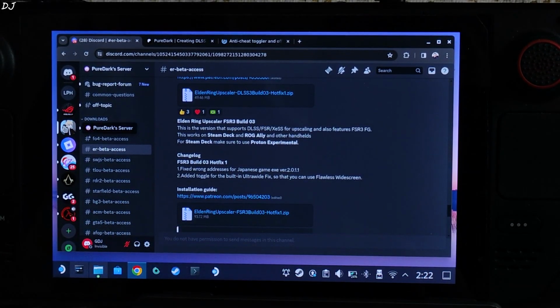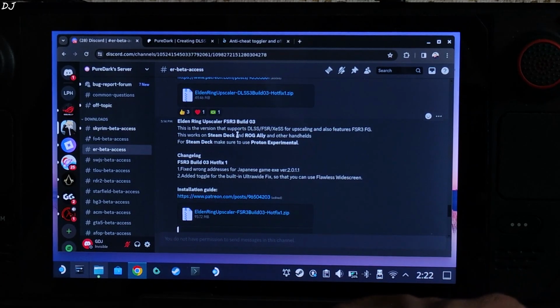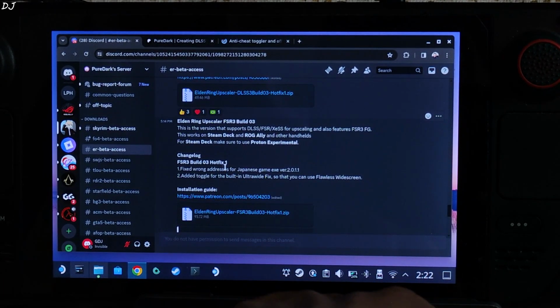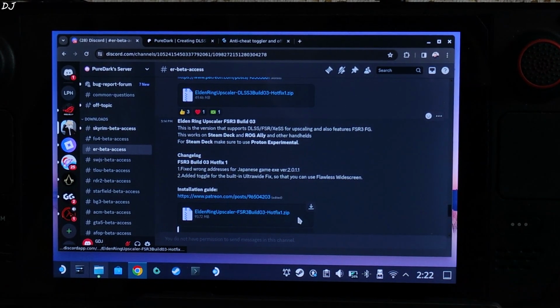Head to Puredark's Discord server. There it is. Under download section, just click on ER Beta Access. Scroll down to the end. I'll be using FSR Build 03 Hotfix 1 version of the mod. Download it by clicking on the blue link. Already downloaded the archive file.